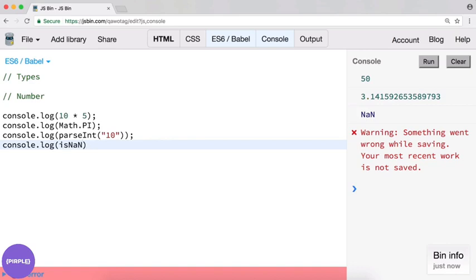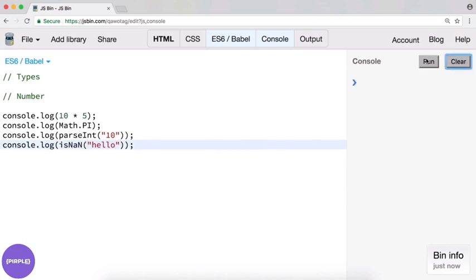isNaN, is not a number, and you pass it something that may or may not be a number. In this case, if we pass it a string that says hello, this is actually going to return true because it's checking, is this thing not a number? So let's see what happens. It's true, this is not a number. Otherwise, if it is a number, let's see, isNaN? False, right? This is a number, that's why isNaN is returning false.